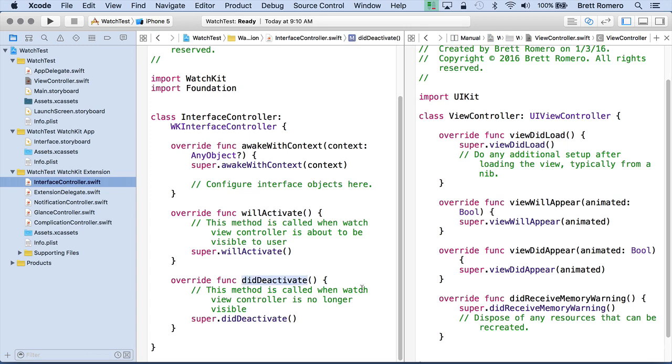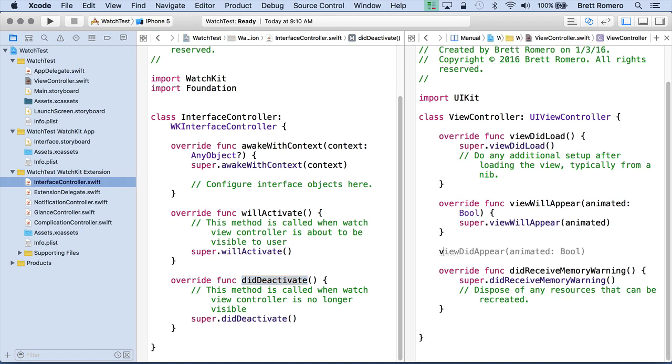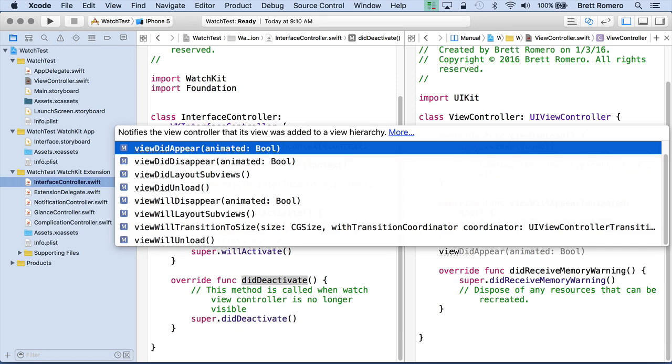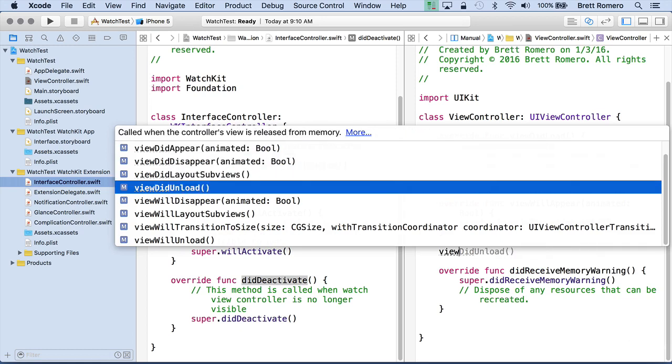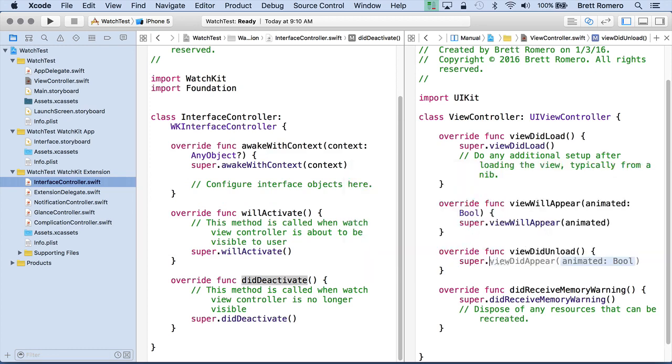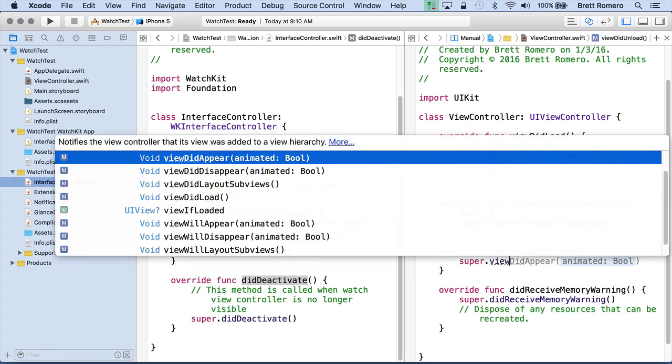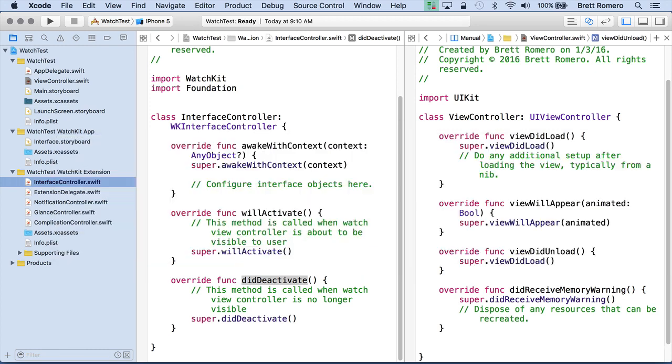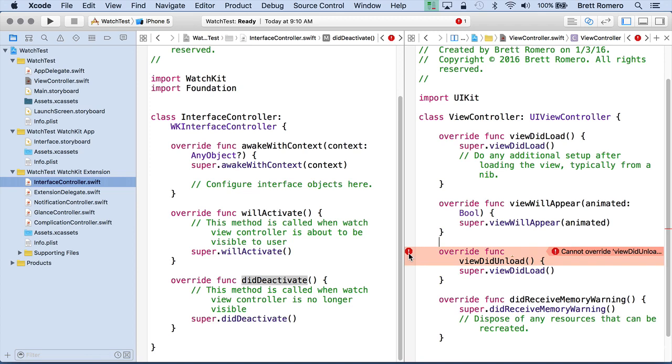Then we have did deactivate. The method is called when the watch view controller is no longer visible. And I have view did appear. That's not actually the one that is similar to that. So view did unload should be more similar to how did deactivate works. So I'll add that there. And let's see, it's going to start complaining. Cannot override. So I'm going to go ahead and remove this one.